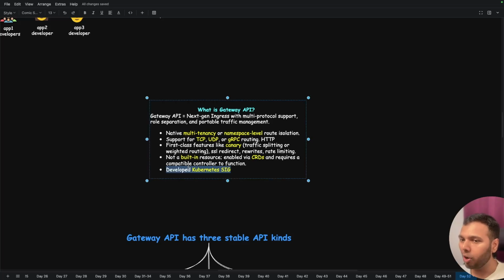Now, these 2 points are new. Not a built-in resource, enabled via CRDs and requires a compatible controller to function. Understand, we discussed this in our operators section and also in our CR and CRDs section. If you want something to be constantly checked whether it is working fine or not, it requires a controller.